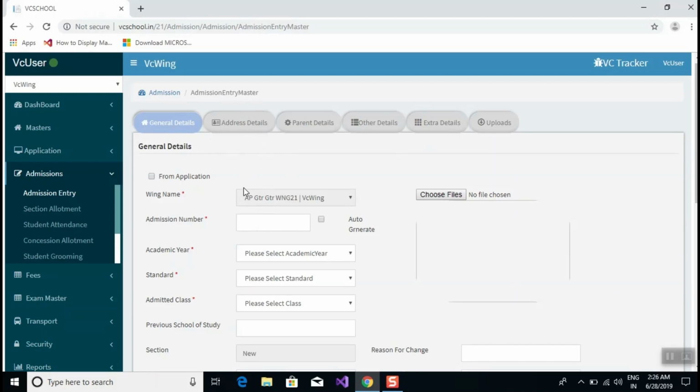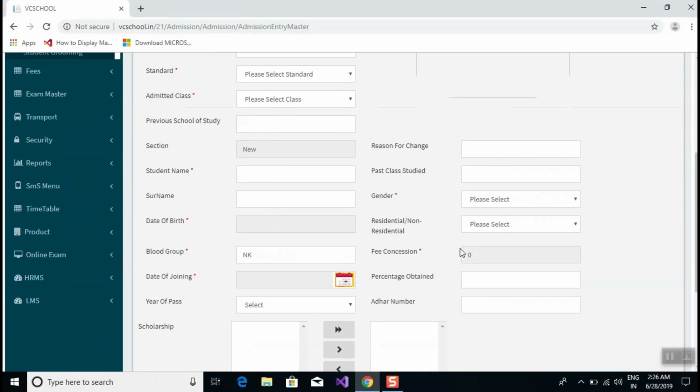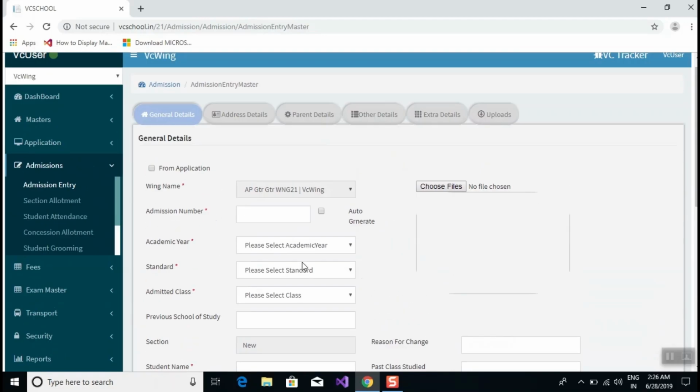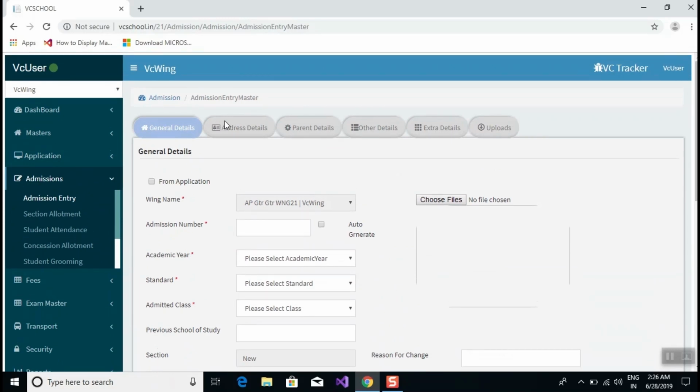In general details, we need to enter student specific information like academic year, standard, class, student name, date of birth, blood group, date of joining, gender, and if any fee concession is there. All that information we can enter in general details. Next, in address details, we need to enter student related address information. In parent information, we need to enter parent details.